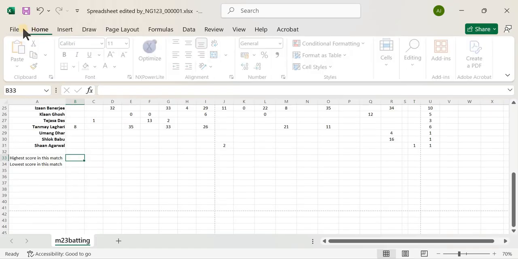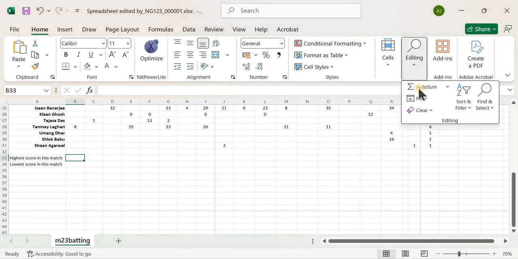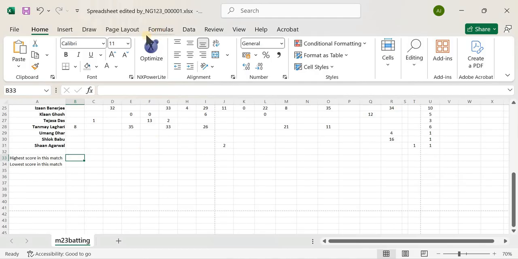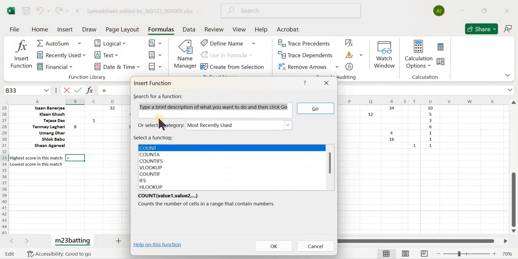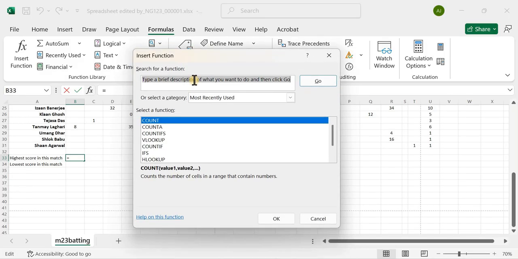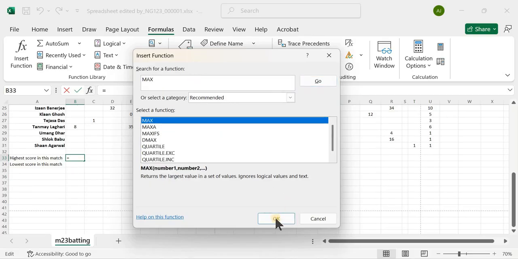A quick way you could get that also is from the editing group, you come to your AutoSum. You have average, count, max and min, but I want to show you because there could be other formulas which you would actually need to generate. So it's good you know how to use the main formula function. Here I want to use the max for the highest. If I just type my max, it's going to bring up my max.